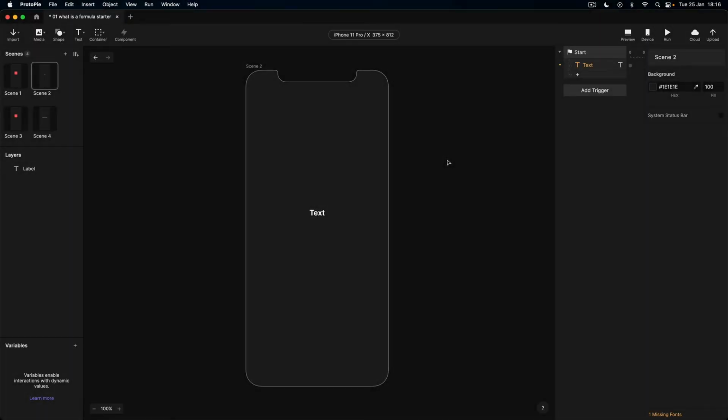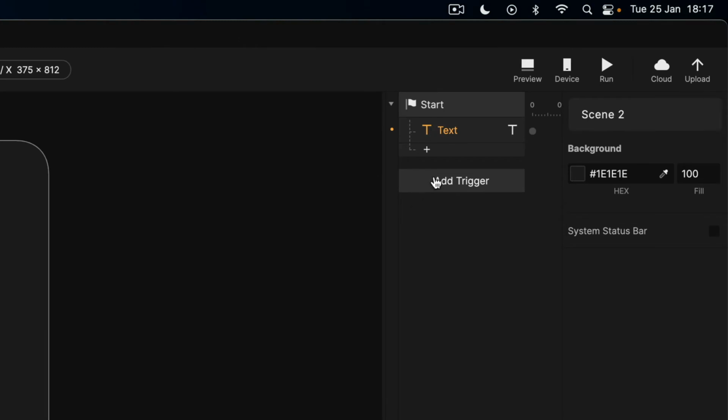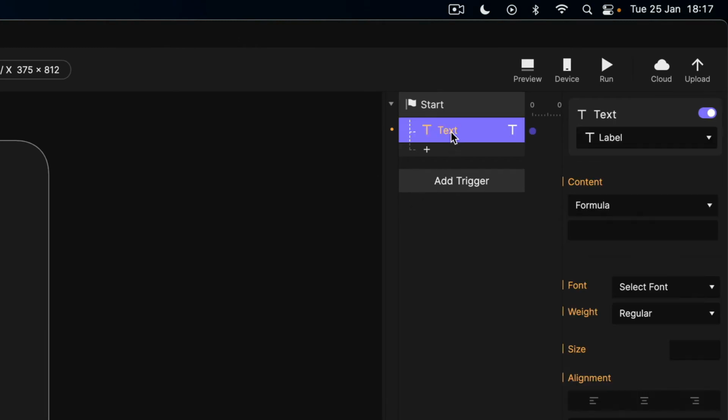So the next building block of formulas that I'm going to show you is text. So I've moved over to scene 2 here, and in scene 2 we've just got this single text layer called label. And over here in the triggers panel, we've got a text response. So if you select the text response and come over to content, make sure you've got formula selected here and just tap into the value field and tap FX to open the formula window.